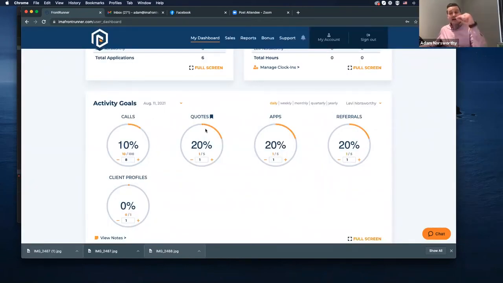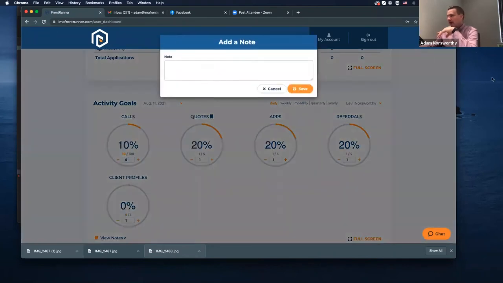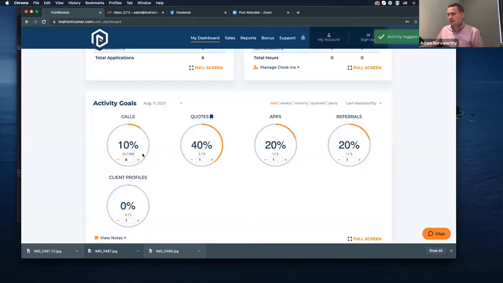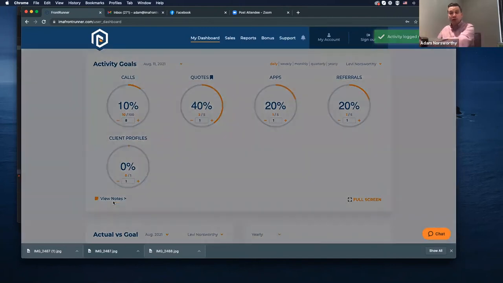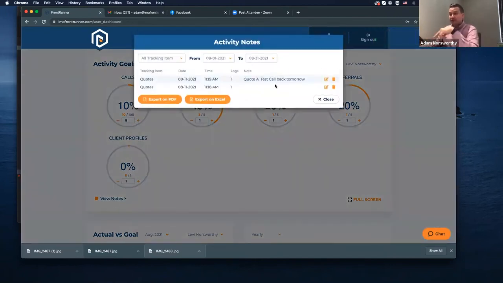All right. Now, some of you have activities that have these badges by them. And that means it's going to require a note. So watch now, if you hit that quote, it's going to ask for a note to put in there, right? So maybe it's quoted a test, call back tomorrow. All right. So there we go. Now you'll notice it logged the quote. And here's the cool thing. Now you can view all of your notes right from the bottom left. So you can keep track of some most important notes that you need.